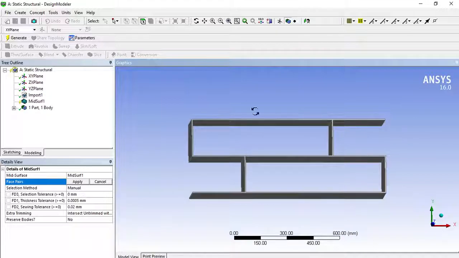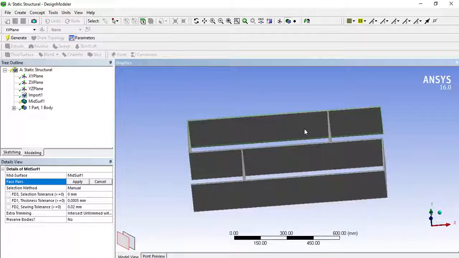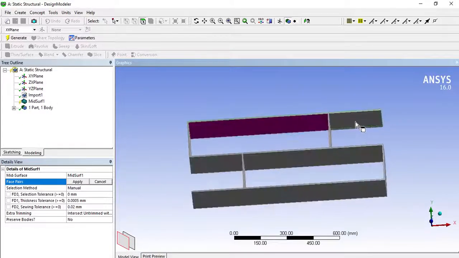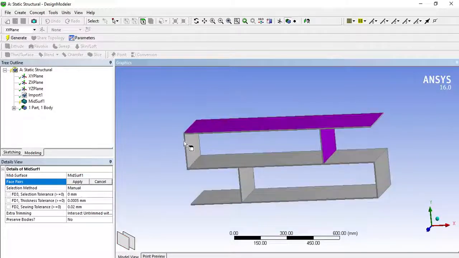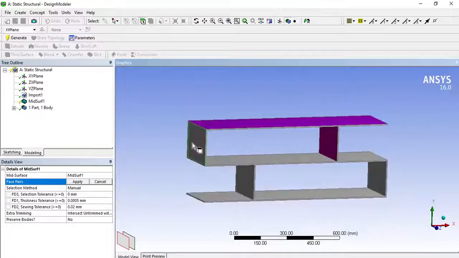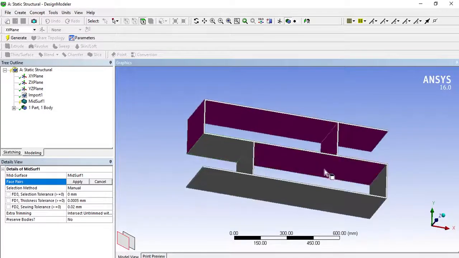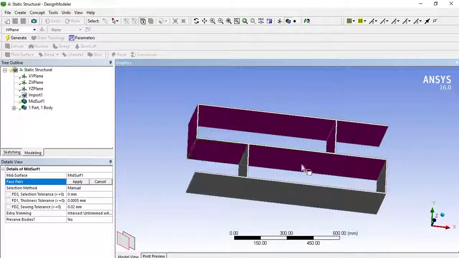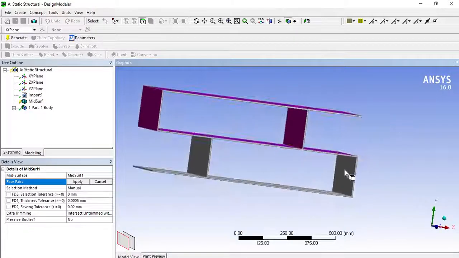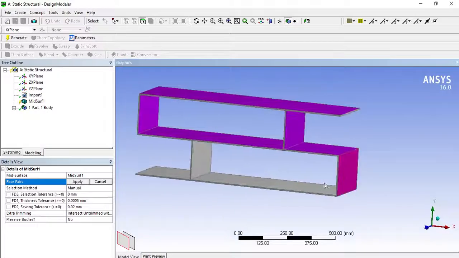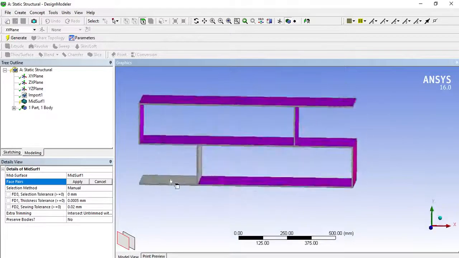See here, I am going to select this face, and by pressing Ctrl, I am going to select this face. And then once again, I am going to select this face, and this face, and then coming to this, I am going to select this face as well as this face. Then I am going to select this face as well as this face, and the same again for the next pairs of faces.